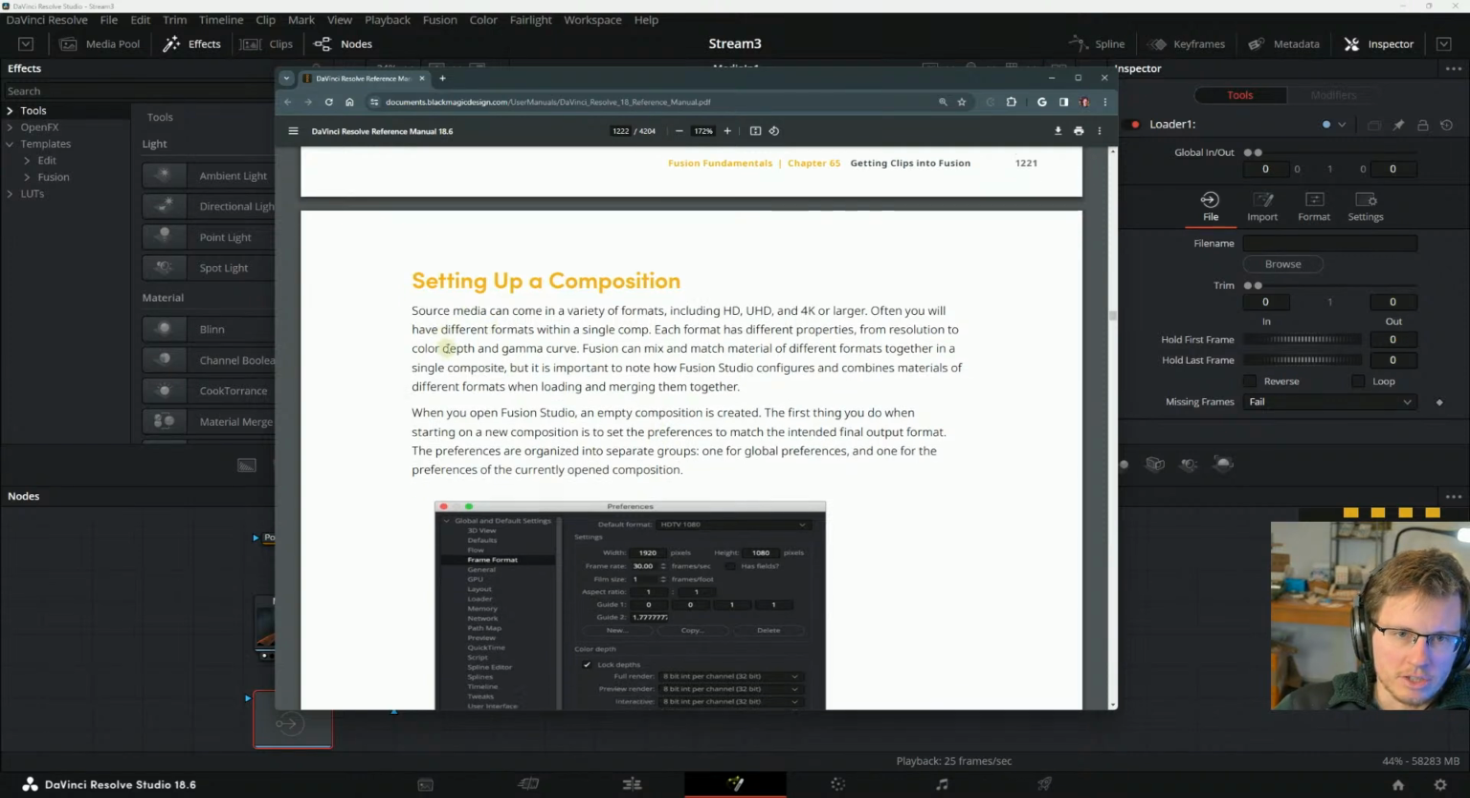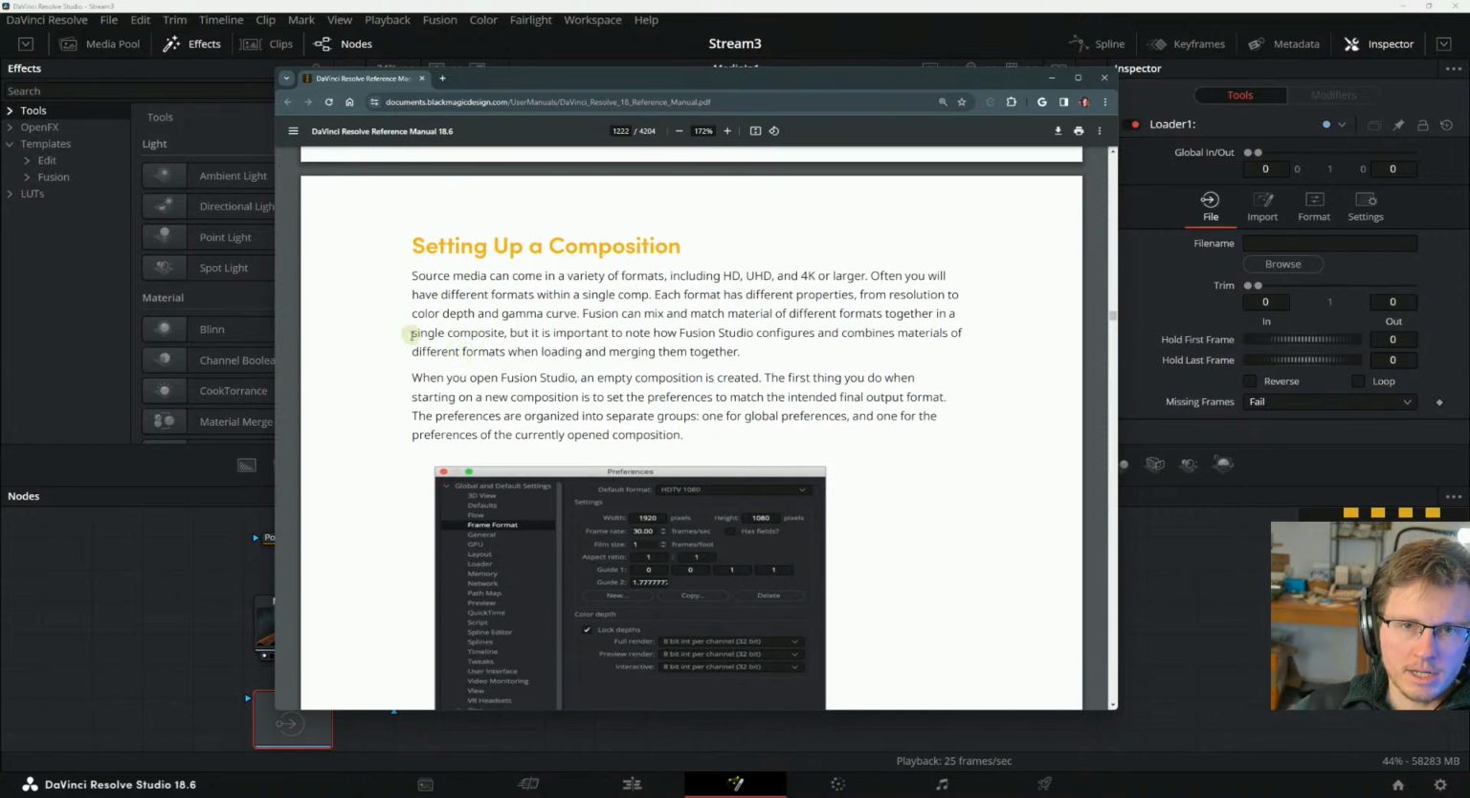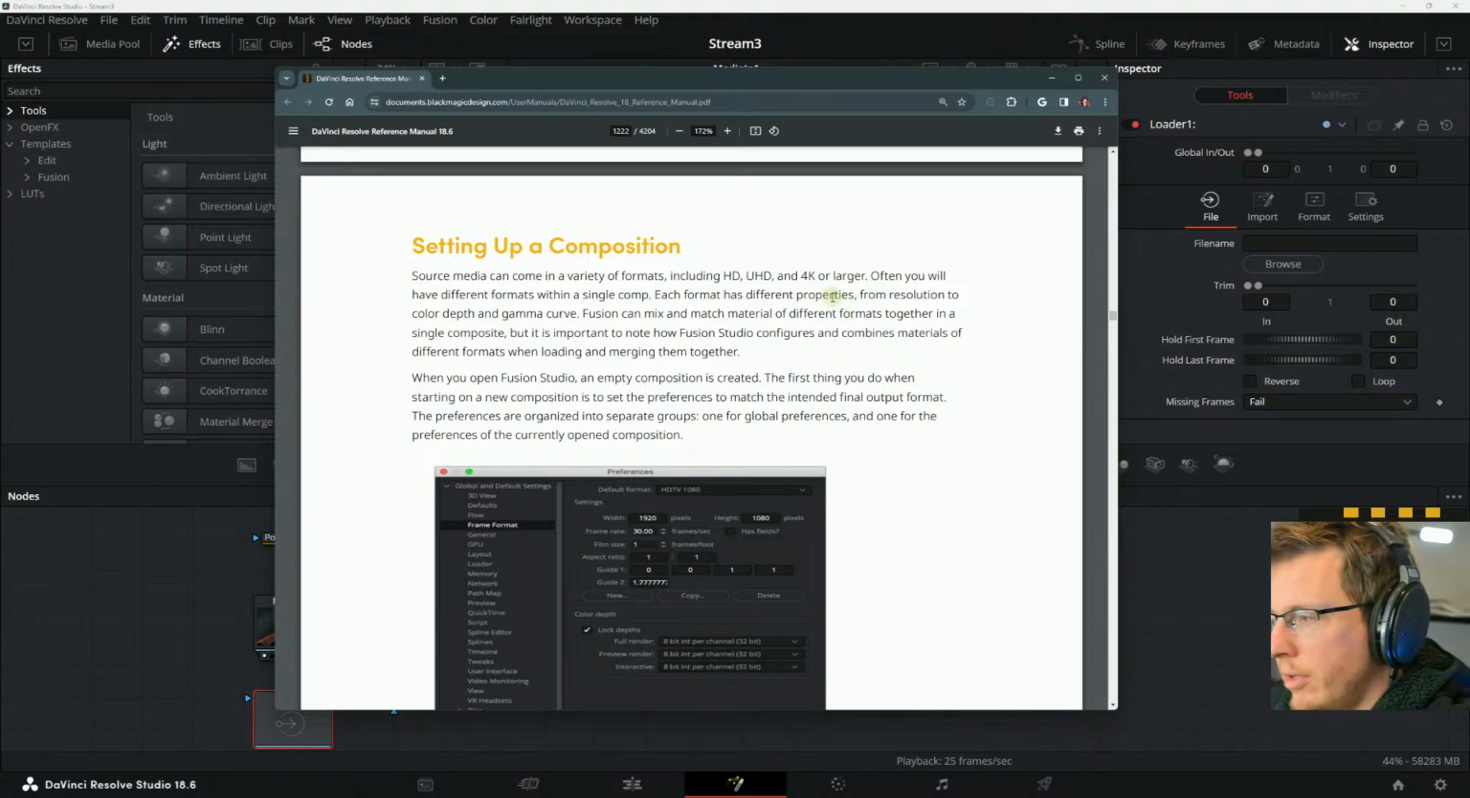So setting up a composition. Source media can come in a variety of formats, including HD, Ultra HD, 4K, or larger, or 8K or 16K. It's too much. Often you will have different formats within a single comp. Each format has different properties, from resolution to color depth and gamma curve. Fusion can mix and match material of different formats together in a single composite, but it is important to note how Fusion Studio configures and combines materials of different formats when loading and merging them together.